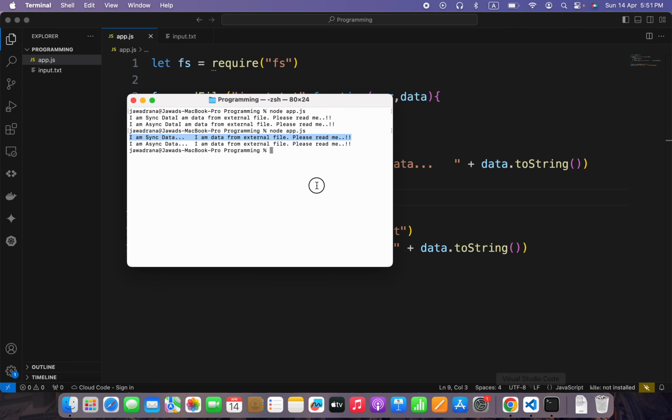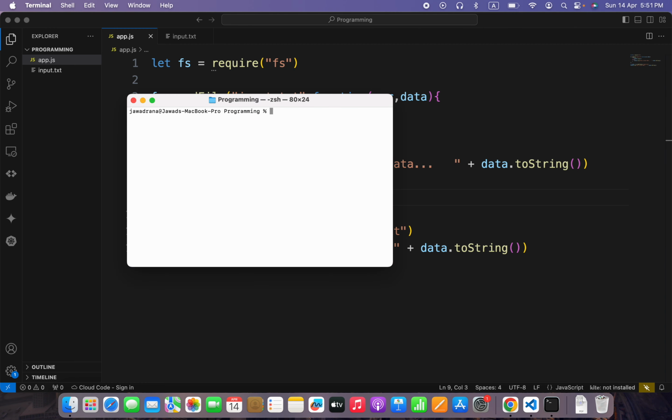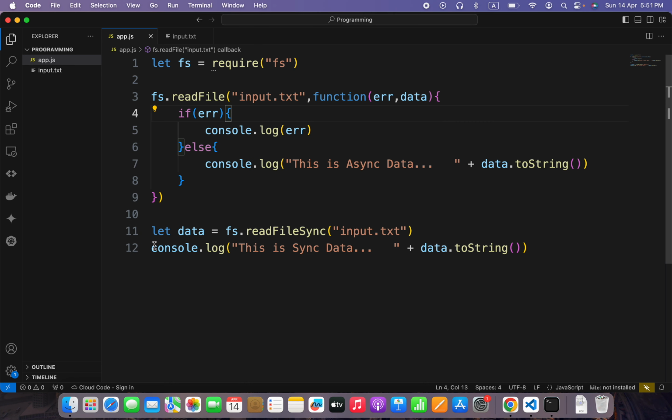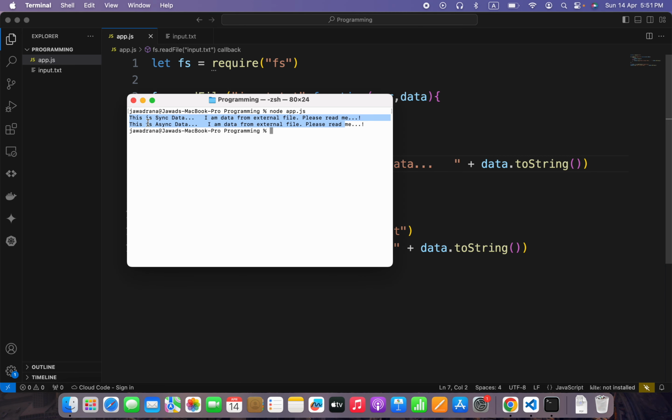Let's go to our console and check how it will work. Let's say node app.js. You have seen the synchronous data printed out on line number 12, and async printed out on line number 7. In a normal compiler, line number 7 would be printed first, but here it's not happening this way. The synchronous is printing first, async is after.